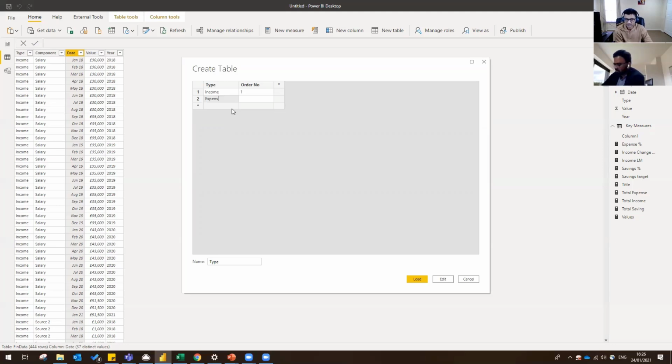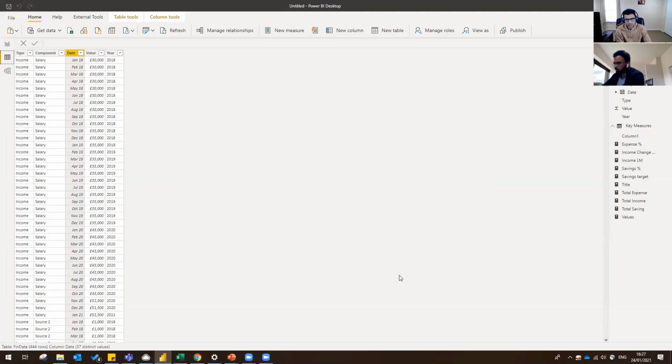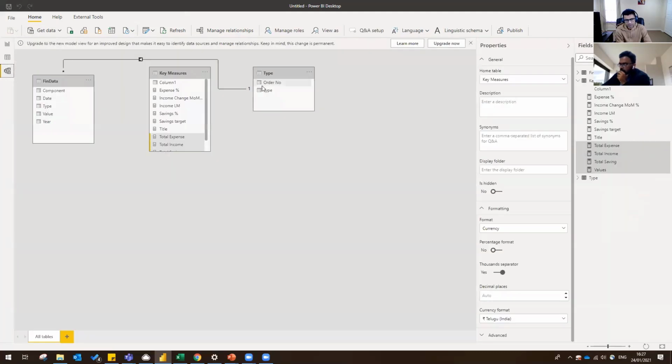So let's put savings second and expense third. So just be mindful. The name should be exactly the same as what you have in the type, so that you can make a connection between these two tables. Okay, I'm going to load this, and as you could see, since I have the right names, it did an automatic connection. I don't have to do the connection.